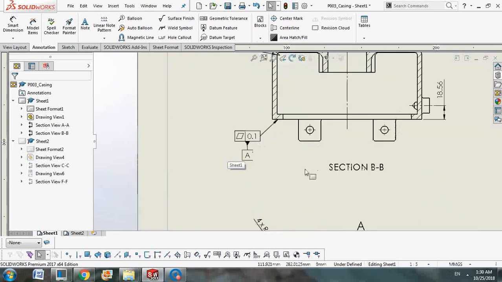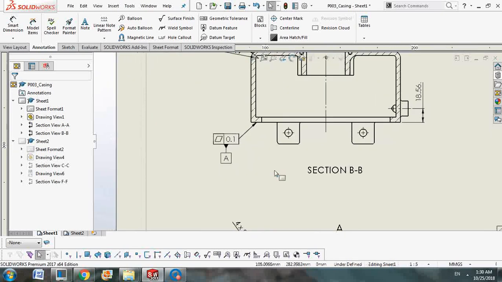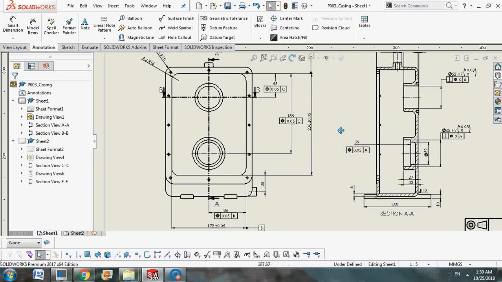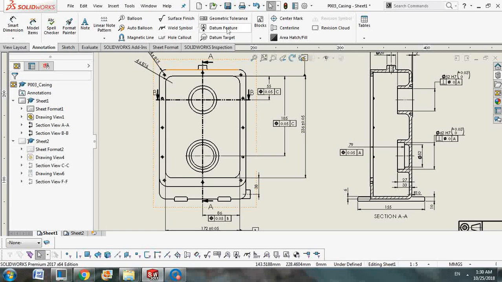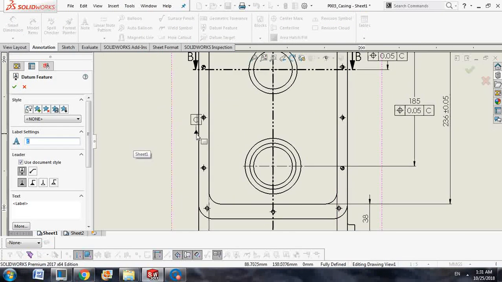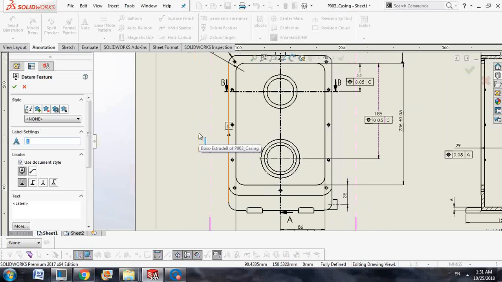Next, we want to see how we can show the datum lines or the datum edge. By using the datum feature, we can place a flag of the datum on any surface or any edge of the workpiece.